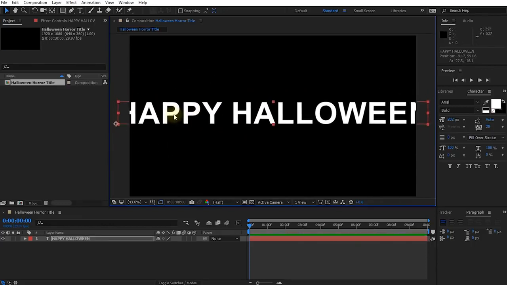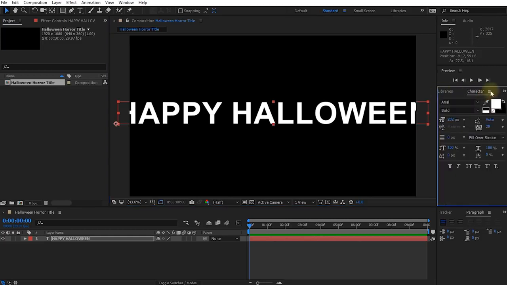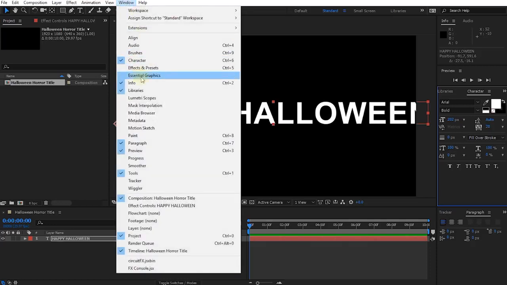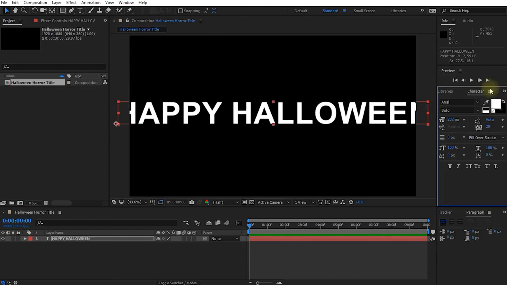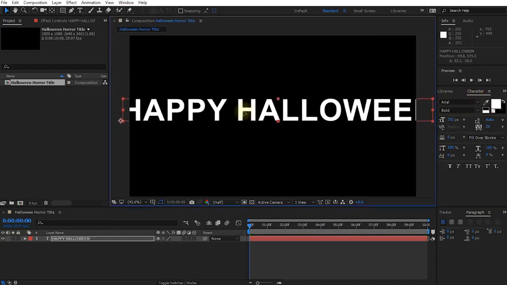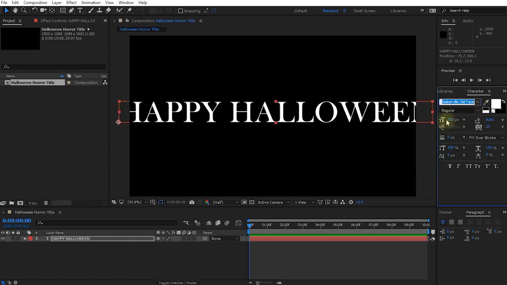Now, right now the text is a little bit too big, and in order to adjust the font as well as the size, over on the right-hand side, you should find a character tab. Now, this might be hidden behind a few other ones, but you should be able to find it on the right-hand side. If you can't find this character tab, come up into the window menu at the very top and make sure your character tab is actually enabled. Otherwise, you may not be able to see it. And then, with the text selected, you can now change the font and you can change the size as well.